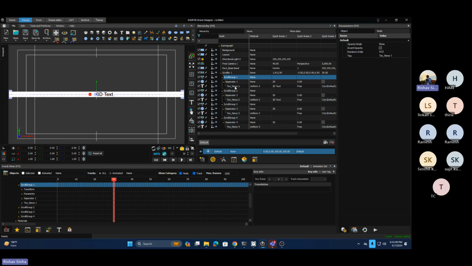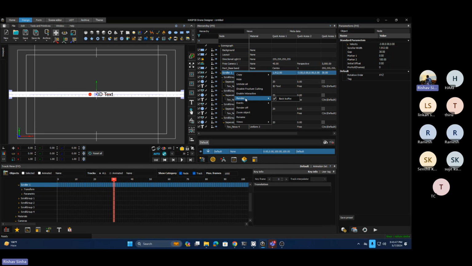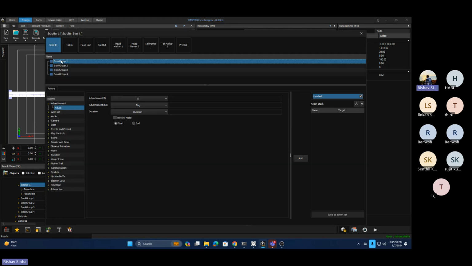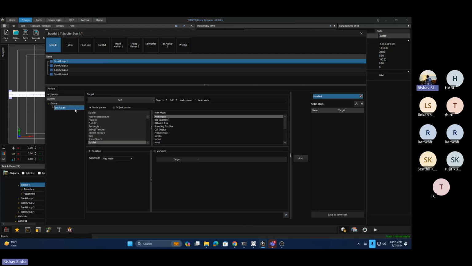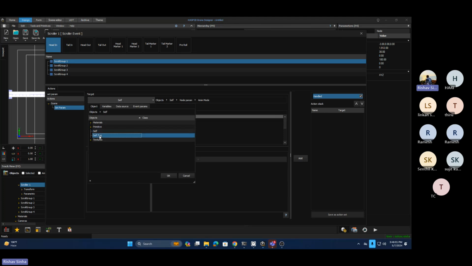Now in scholar group one, there is a tag option and I have set the name of the same text right here, exactly the same. Now when I do the set param in the events on scholar group one, I type set param. We don't need to select every text individually for every scholar. I will just go to the self dot tag option. Self will be the scholar group and its tag, which I filled earlier, the text name.